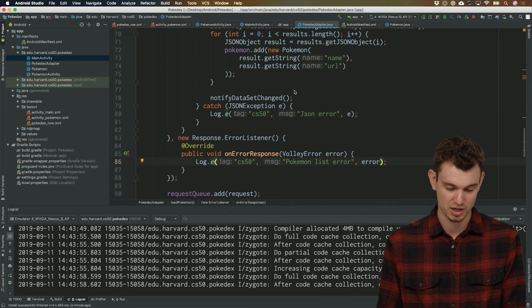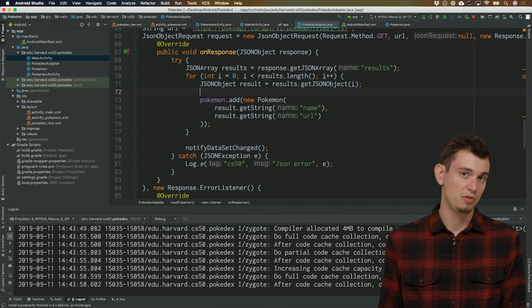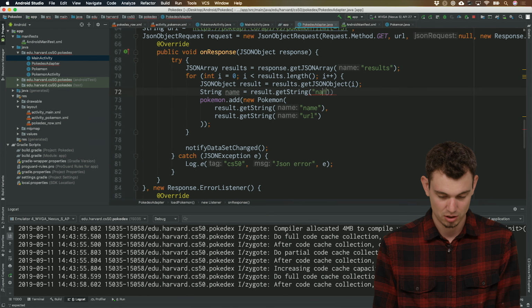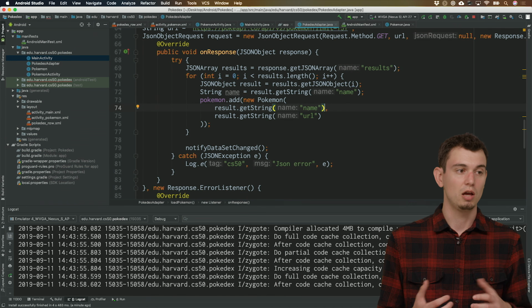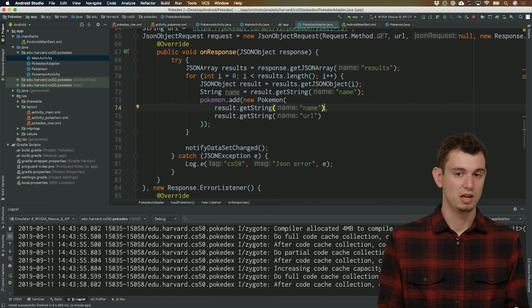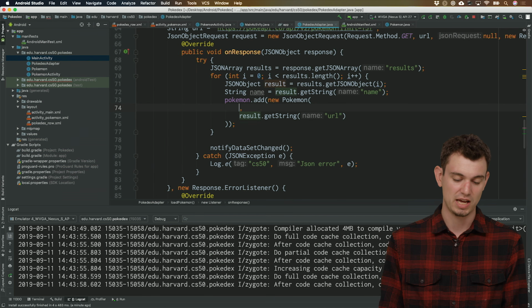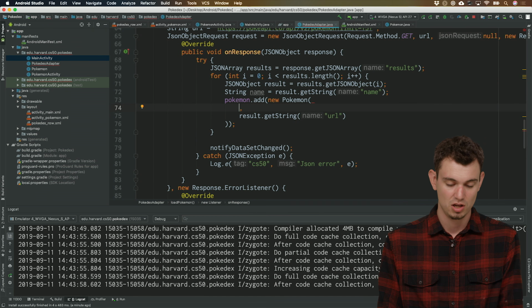Let's jump back to the Pokedex adapter. Now, rather than just using whatever field is returned under that name key, let's do something with that before we create the Pokemon object. Let's create a variable name, and that's going to be equal to result.getString("name"). Now let's capitalize the first letter. To do that, I want to take the first letter in this string, capitalize that, and then append onto it the rest of the string. Luckily, Java strings have a method called substring that you can use to get a string inside of that string. Here's what I mean.